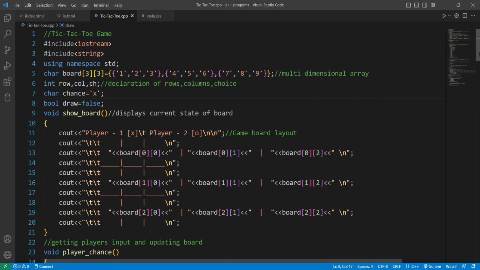So again we have declared rows, columns, and char chance equals x, so that both players will get a chance to play. As we initialized a chance, we have also taken bool draw equals false. Bool is one of the keywords, and it contains true or false values. Okay, and we have taken one function that displays the current state of the board.